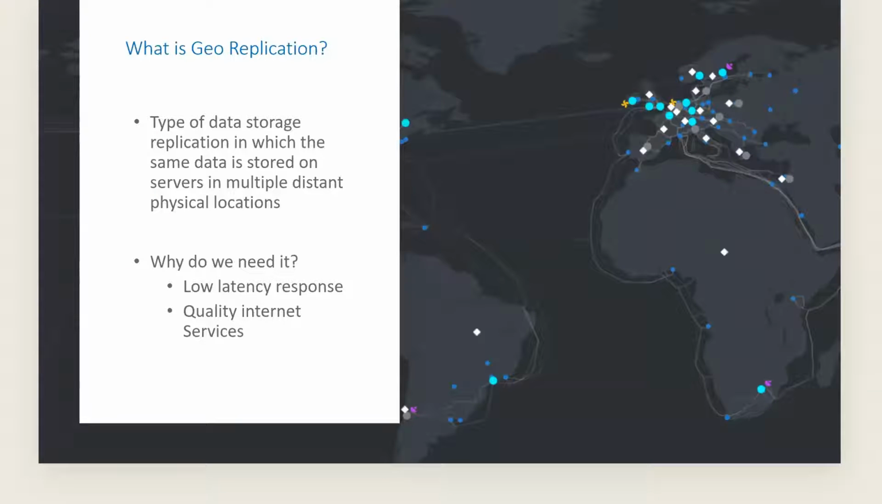As we all know, it is a type of data store where the data is stored in multiple distant physical locations. Why do we need it? As the app is growing, there are so many users across the globe using it, and the app holder should make sure the app is available to every user, which provides low latency responses and quality internet services.